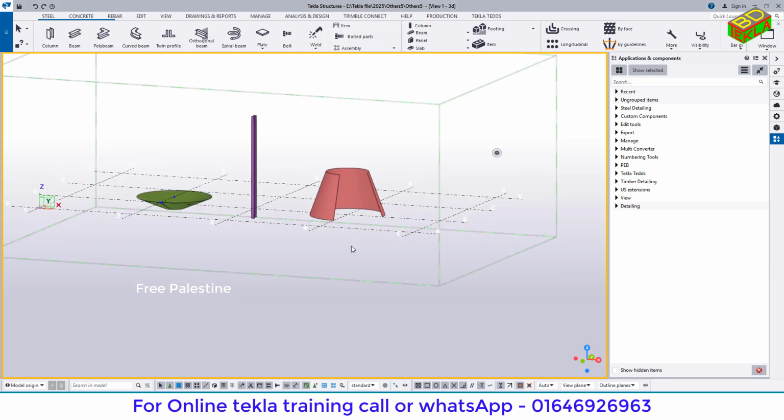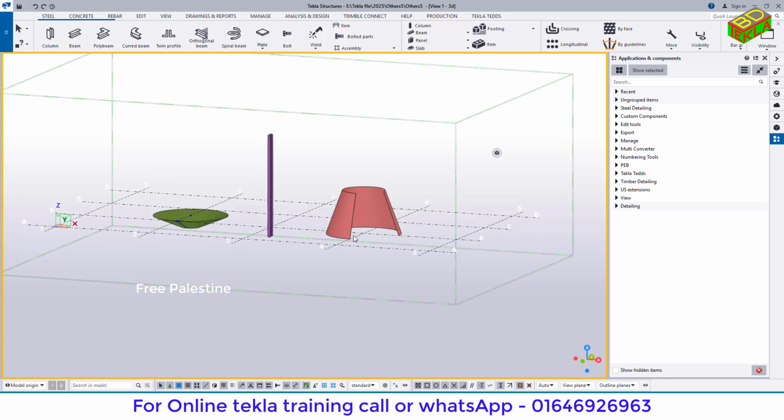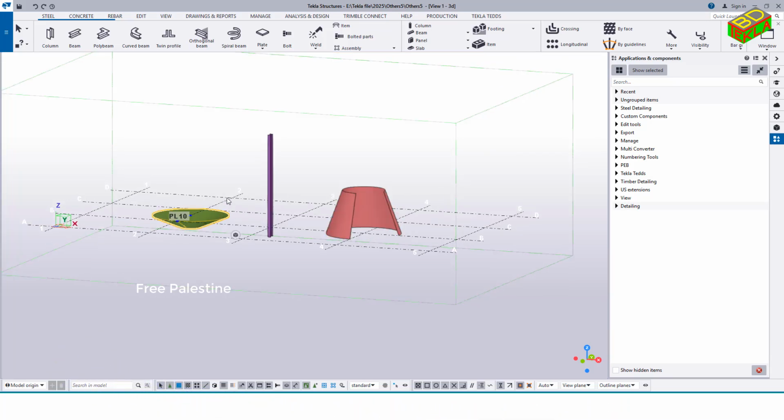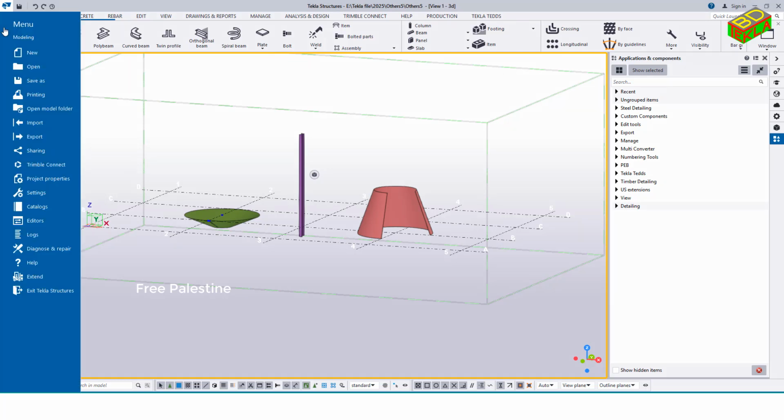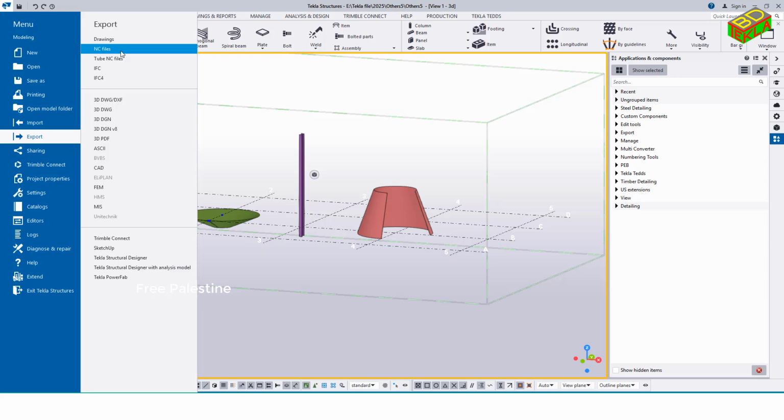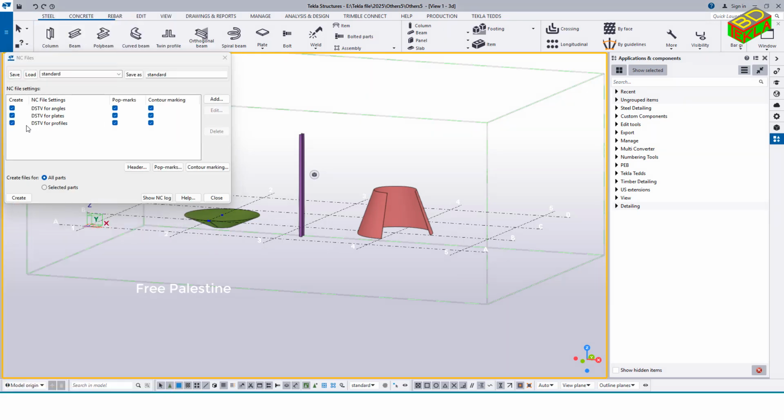So here we are in a Tekla Structures model. Here you can see two conical plates and one column, and we will try to make an NC file. So here we go: export, click here and click NC file, and we tick mark all the points and select all parts.